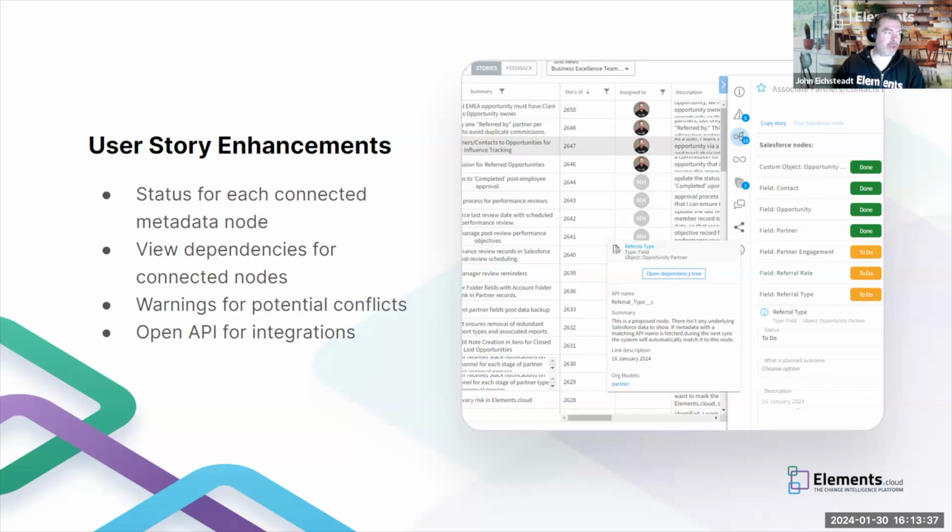The other thing we've added here is the Open API integration. For a long time, a few years now, we've had the Jira connection out of the box, but there's a lot of our customers that don't use Jira. So now we have an open API that your development teams can use to create that integration between what you're using for DevOps and Elements.